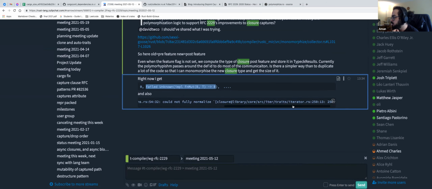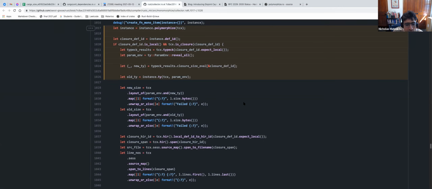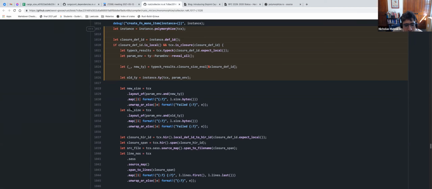I think I figured this one out, but right now if I move this back to MIR, I don't get this error. Go back to your code for a second. What is the closure size eval? What is the new ty that's put in there? So in writeback or in type check, I create the closure type, which would be after the feature. I just create a new closure type and store that information, what the type would have been if the feature was enabled, and I'm accessing that type here.